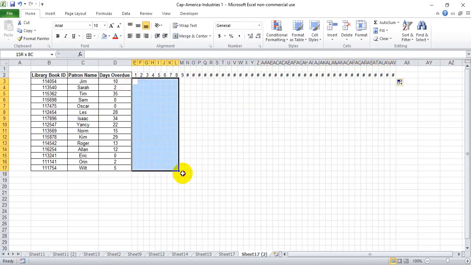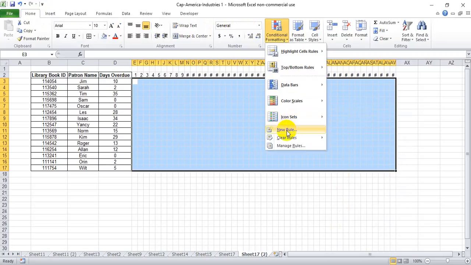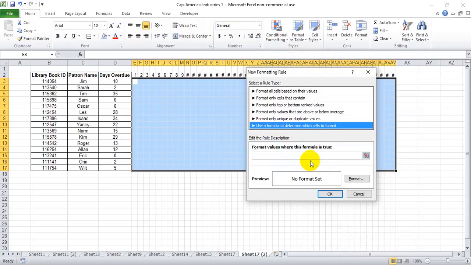And now we're going to highlight all the cells below those numbers to work on our conditional formatting equation. And we do that by going to Home, Conditional Formatting, New Rule. We're going to select this bottom option, use a formula to determine which cells to format. And then you're going to go in this box and enter a formula.